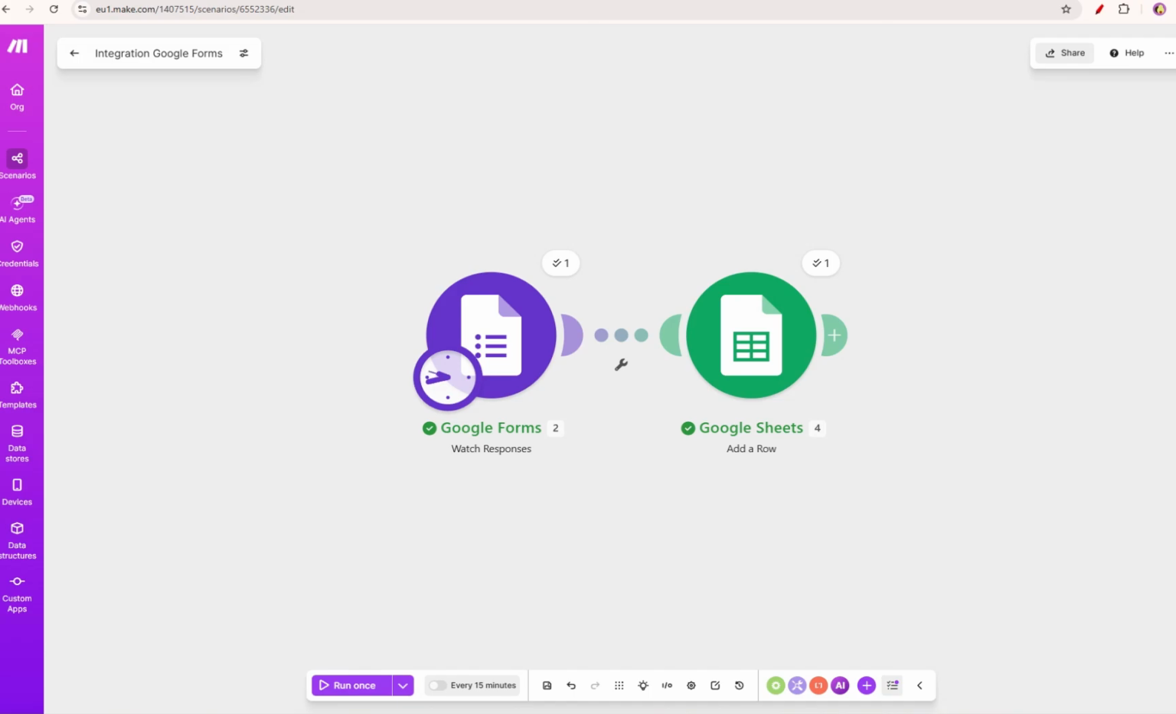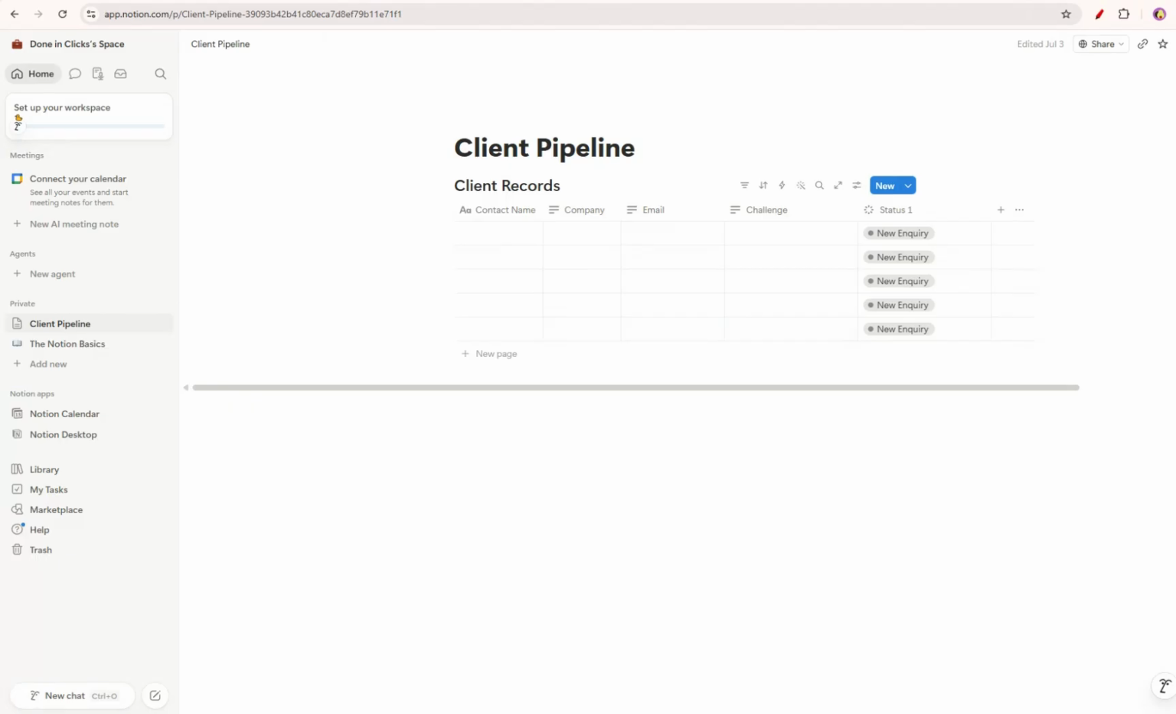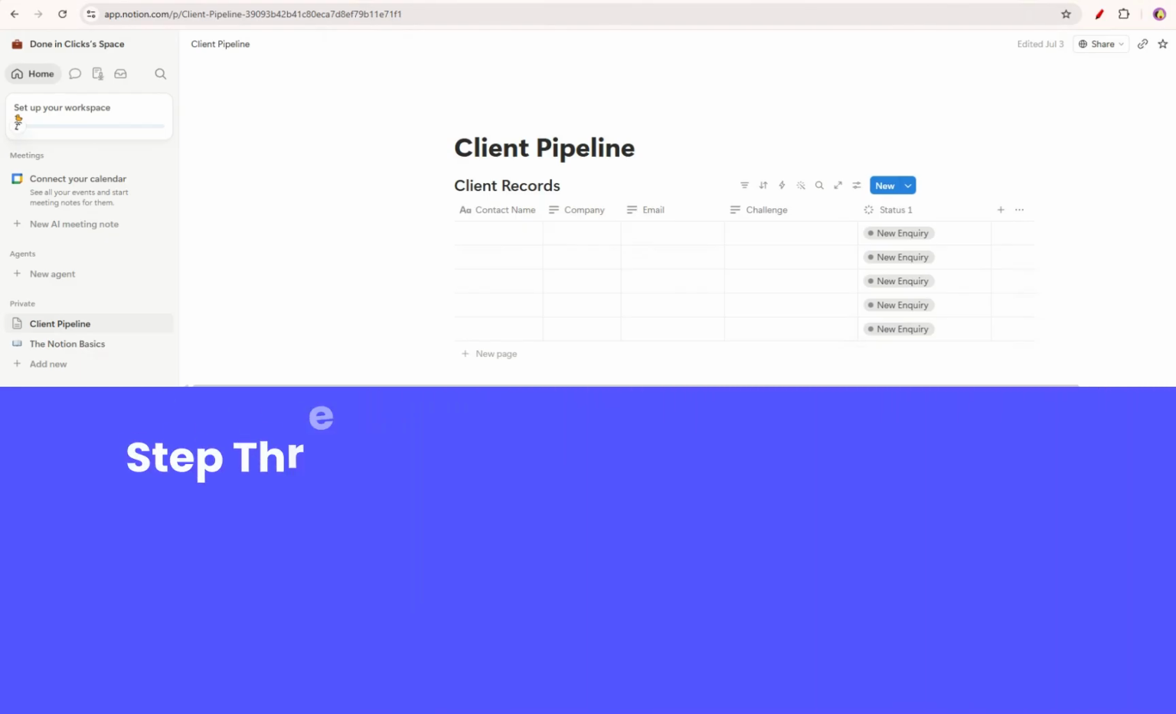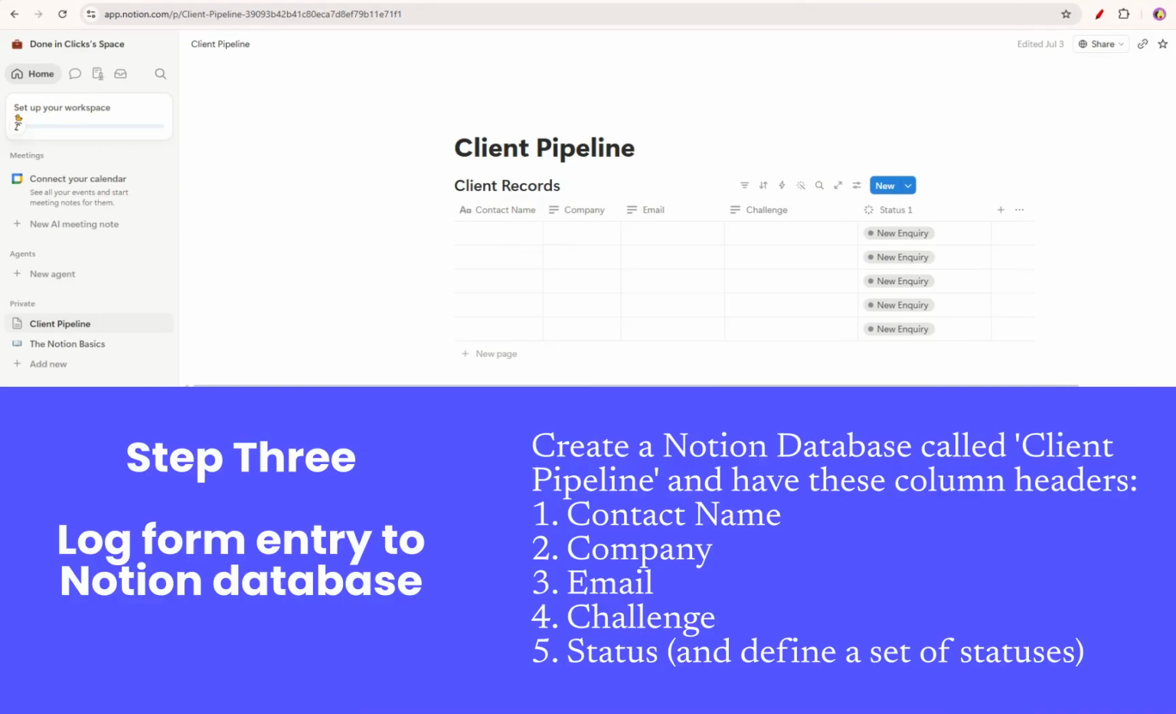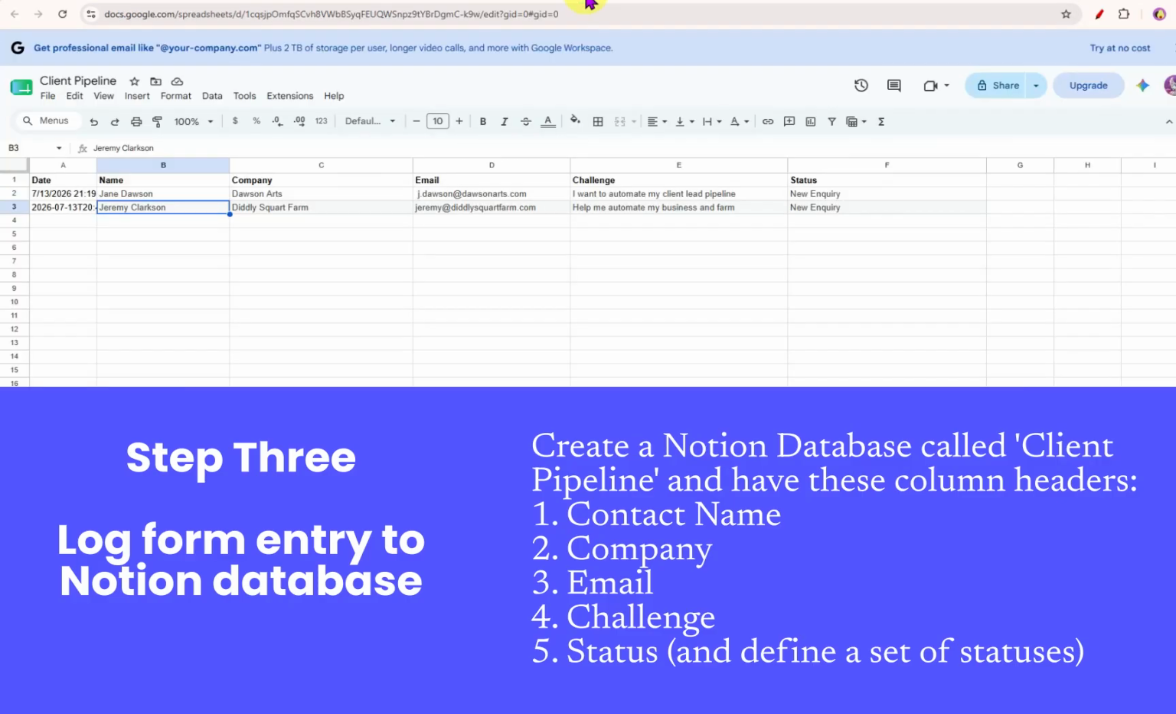Let's move on to the next one. Now, step 3. In this chapter, we're going to look at the Notion client record. Some of you might have only one or the other. Some of you might have only a spreadsheet on Google Sheets, and some of you might use Notion instead.